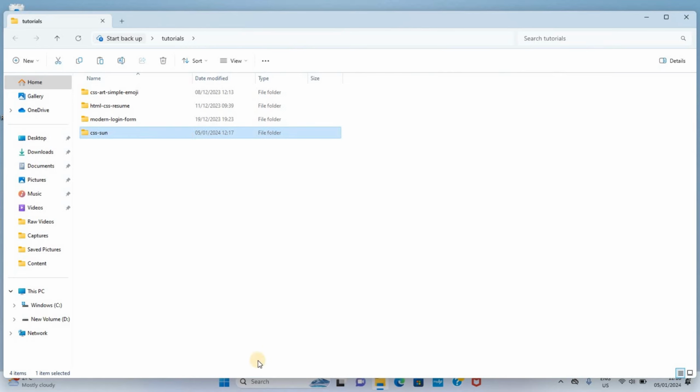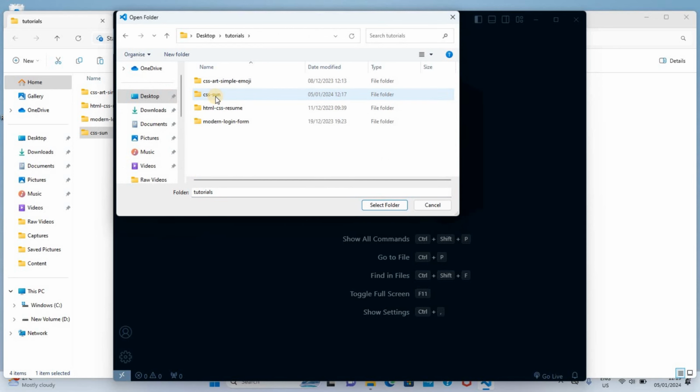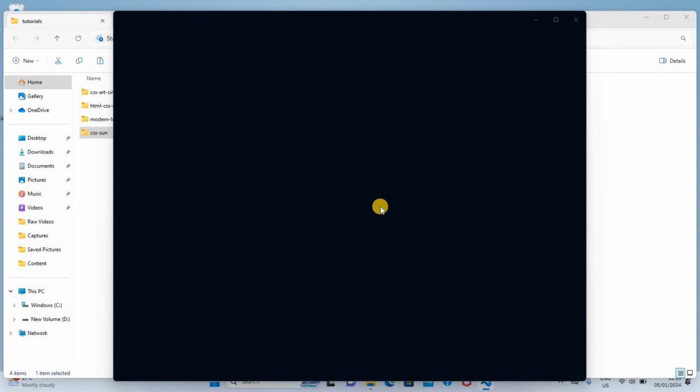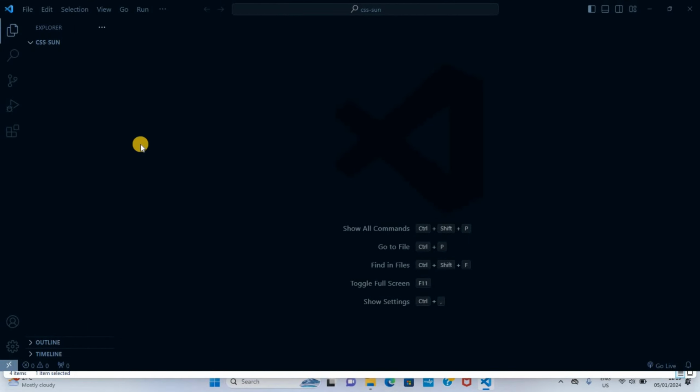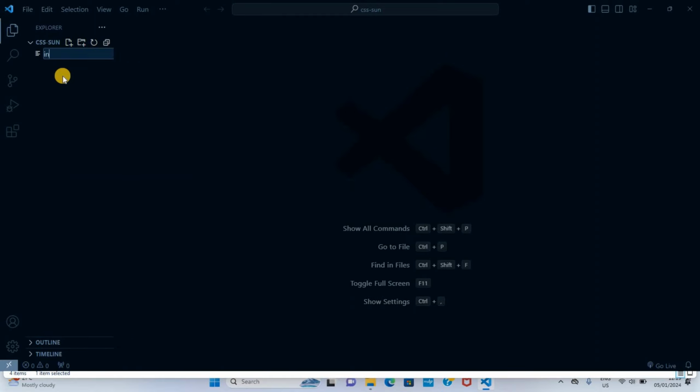After creating our folder, we shall go and open our Visual Studio Code. After opening our VS Code, we shall go to File, open folder, go to Tutorials, open the folder CSS Sun and select the folder. So now we have an empty folder. We are going to right click and create HTML file called index.html.